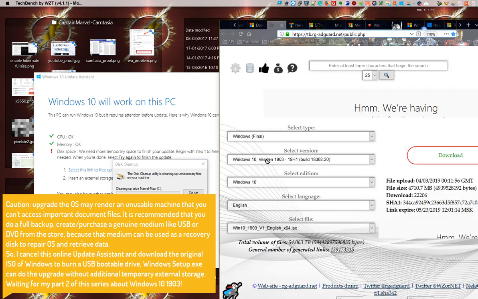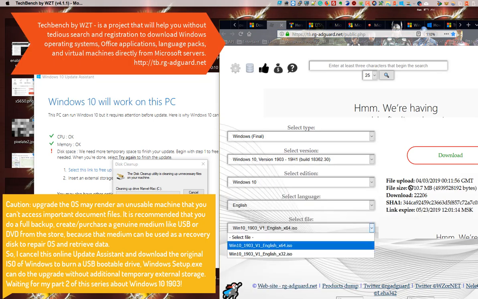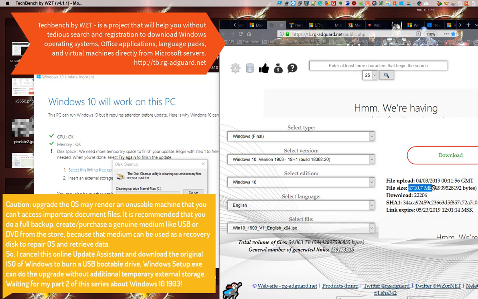So, I cancel this online update assistant and download the original ISO of Windows to burn a bootable USB drive. Windows Setup can do the upgrade without additional temporary external storage. Wait for part 2 of this series about Windows 10 1903.